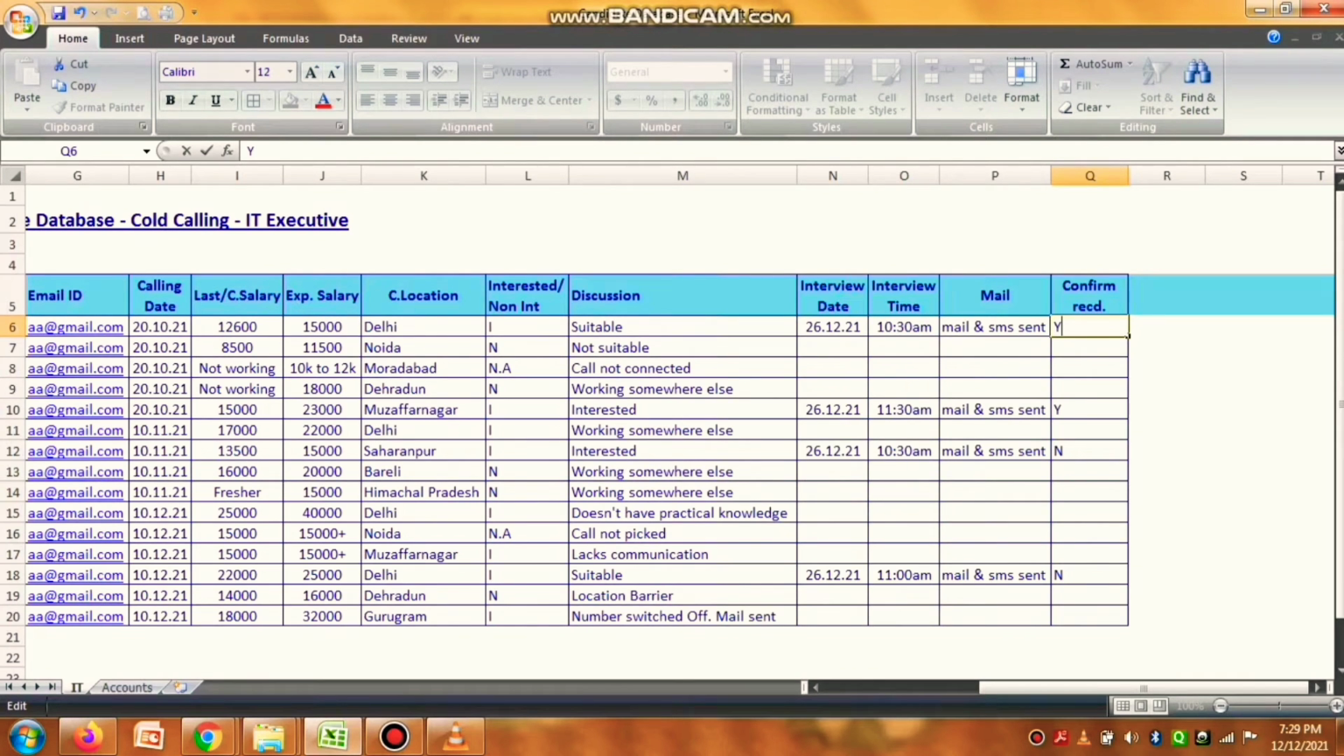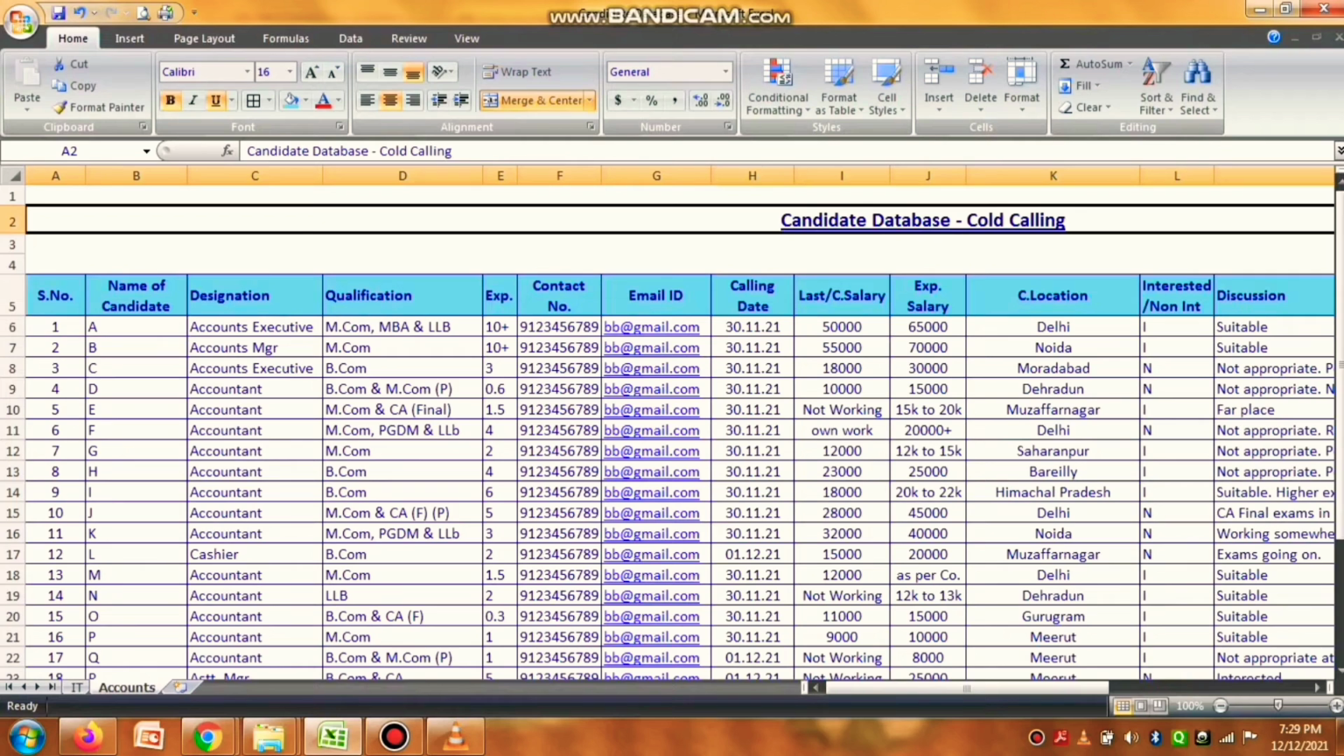Fine. So I think this was clear. Let me show you something else now. I wanted to show you something else, and see, these are the columns.